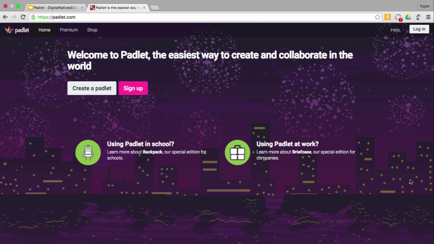So you can actually create a Padlet without signing up, but you obviously lose functionality and being able to save it and get back to it later very easily. And it's free to sign up, so I would definitely recommend that you create a free account before you start creating Padlets. So you will log in after you've created your account.